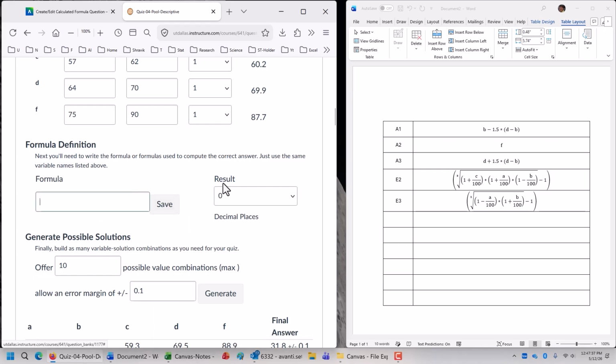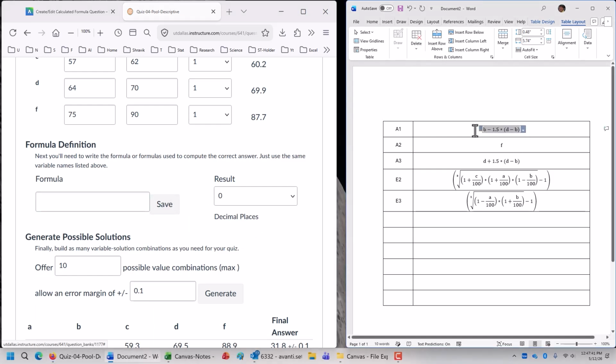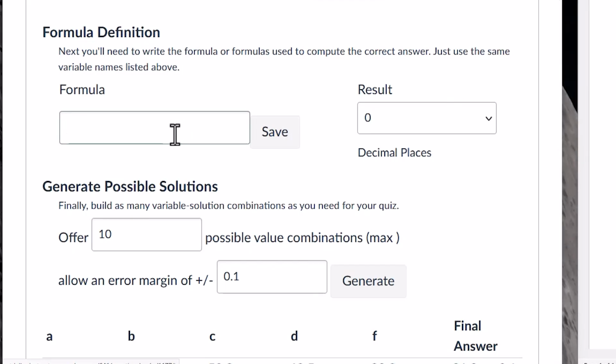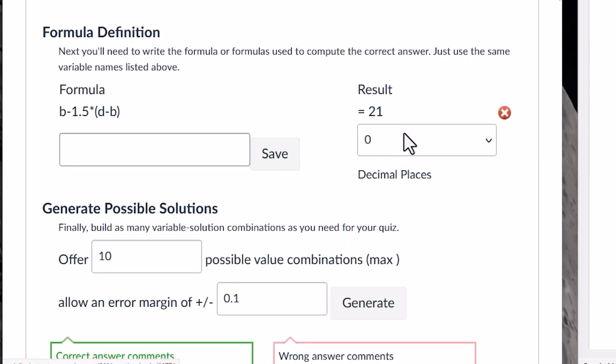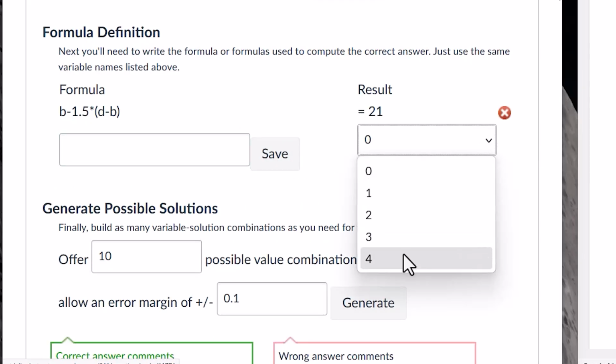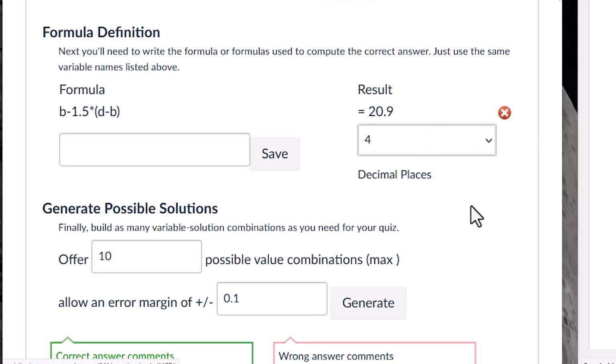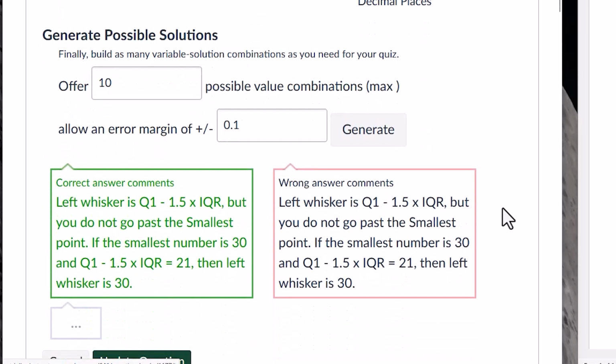And here, all we're going to do is simply copy this one. Control C and Control V, save it, and it gives a result. That means it's working fine. And I'm just going to set it to 4 decimal places, and there it is. Done. As simple as that.